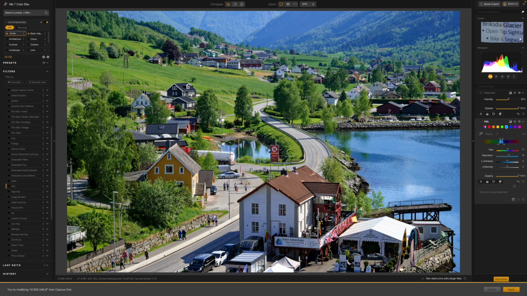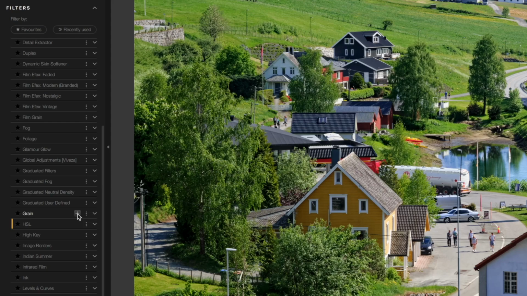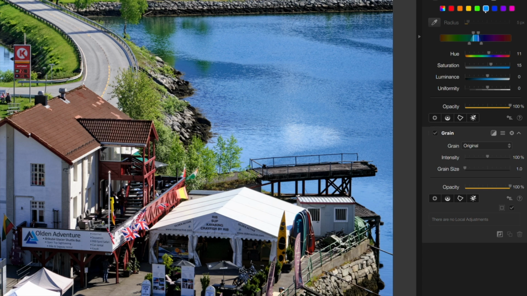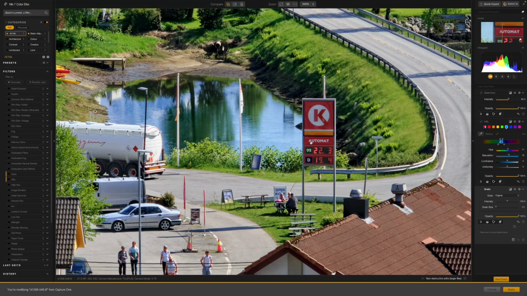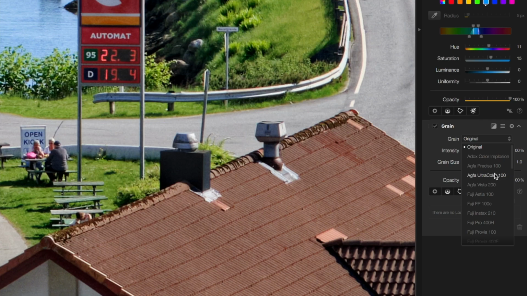I'll demonstrate one more change in Color Efex 7. You could add a grain effect in previous versions, but this too has now been moved to the left sidebar as a standalone filter, giving you much more control over local adjustments and how it interacts with other filters. It's best to use the zoom tools on the top toolbar to zoom into 100% or 200% to gauge the effect properly. With this filter you choose a film type whose grain you want to simulate, then use the intensity and grain size sliders to control its strength.